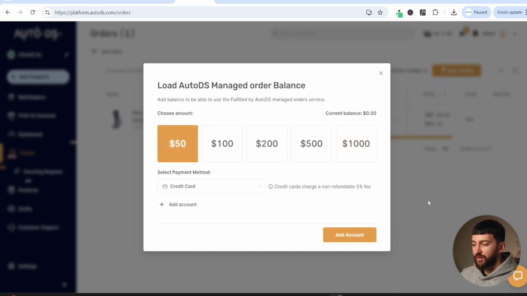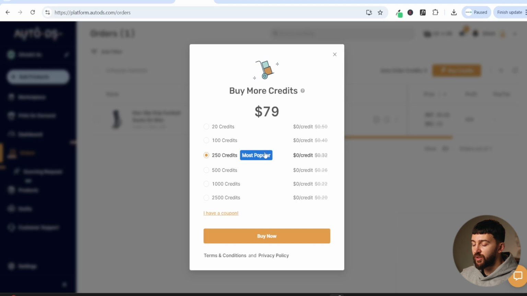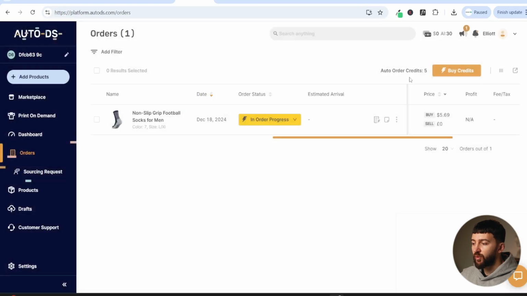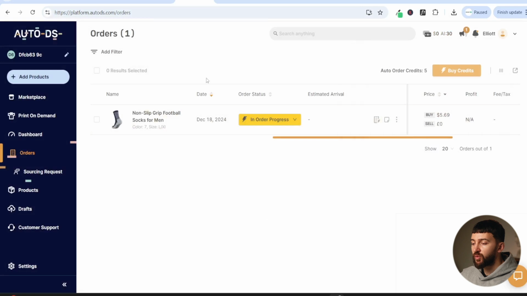So once you have gone and uploaded your balance, you also need to make sure you have enough auto order credits. So the way AutoDS works is it uses 1 credit per order. So you can see I've already got 5 credits on this account. So you can always go and top up your AutoDS auto order credits as well. So if you just click on buy credits, you can see that you can purchase auto order credits in bulk. Of course, the more credits you order, the cheaper they get. So as long as you have auto order credits and you have a balance on your AutoDS account, you can automatically go and fulfill all of your Alibaba orders.